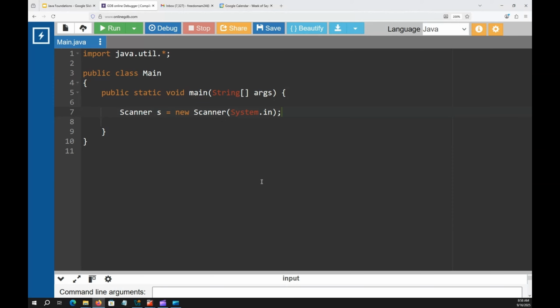So I set up here with online GDB. See, I got my boilerplate and I got a little bit of code in here. Let me explain some things here. To be able to use the scanner, you've got to have this line up here or a version of it. But for now, just put this exact line.